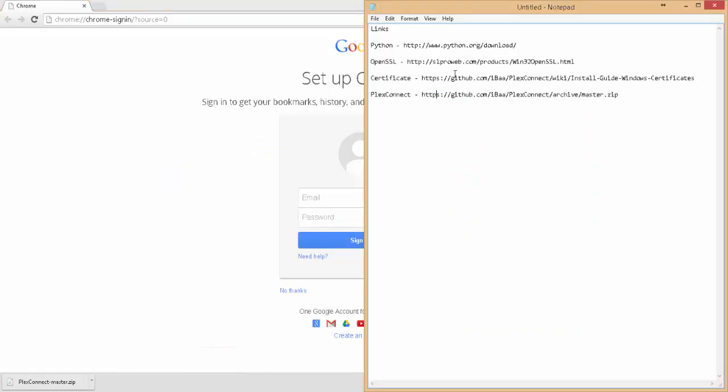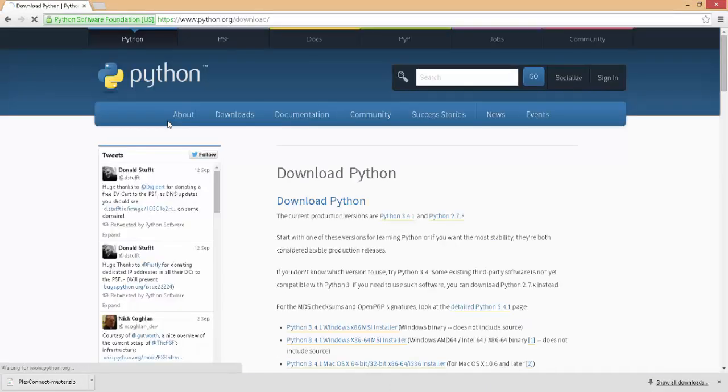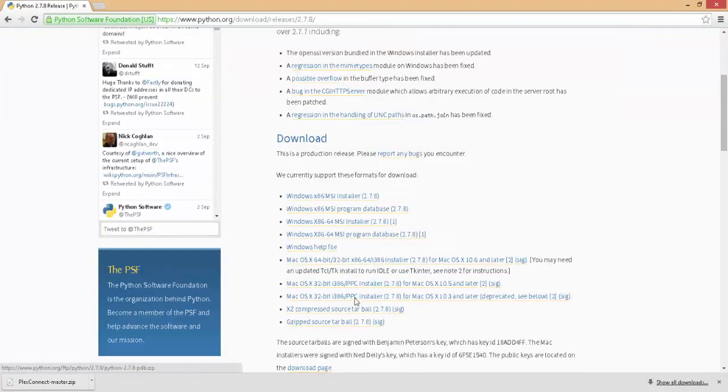Next, if you want to go to the Python link, copy paste. Alrighty, we're looking for Python 2.7.8, not the 3.4.1. So click on 2.7.8, and then we'll scroll down to the Windows x86 MSI installer. Start downloading that. Just give that a second.